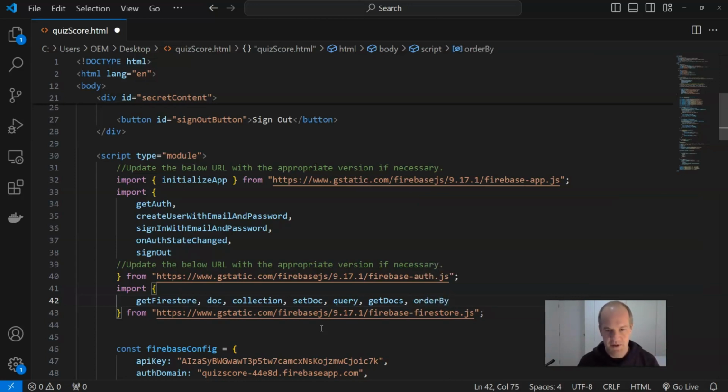So I'm going to import this order by as well, because we want to order it by particular type of data and put it to ascending or descending. And I want to import this one as well, limit, so that we can limit it to just a certain number of bits of data that we want to get out. When we get that higher score, we just want one score to come out of our database. We don't want the whole list.